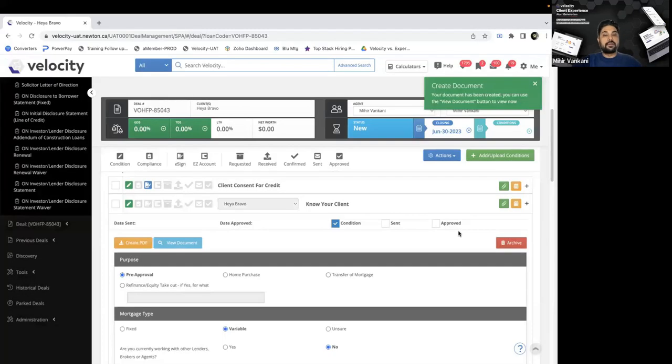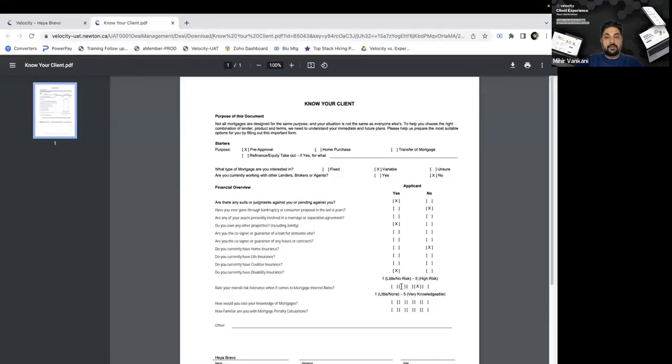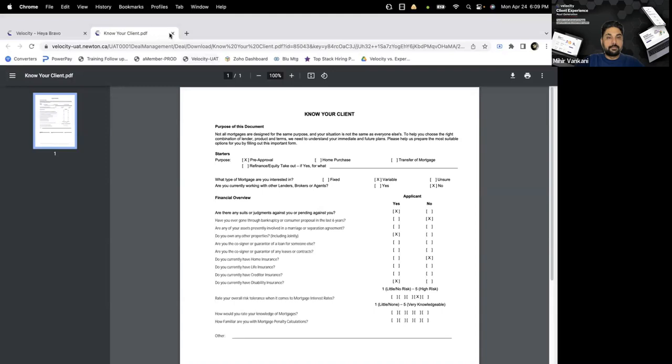In a similar way, you create the client consent for credit. You will see a document success message that is right over here. And you can view the document and you can see your KYC has been created.